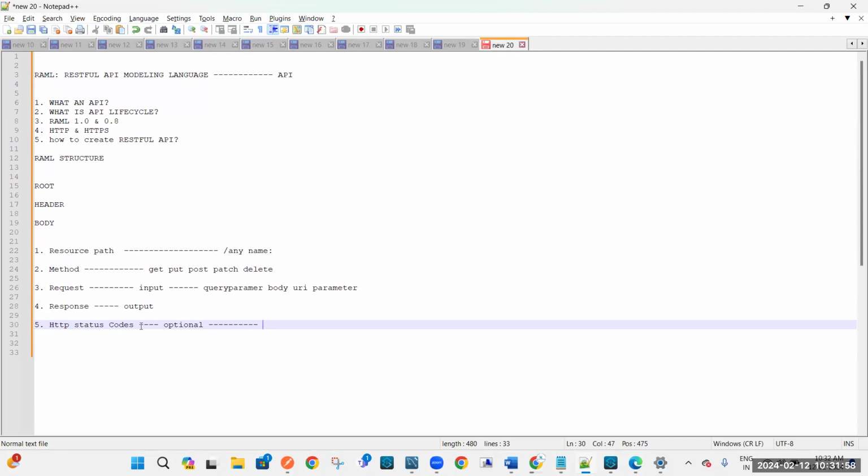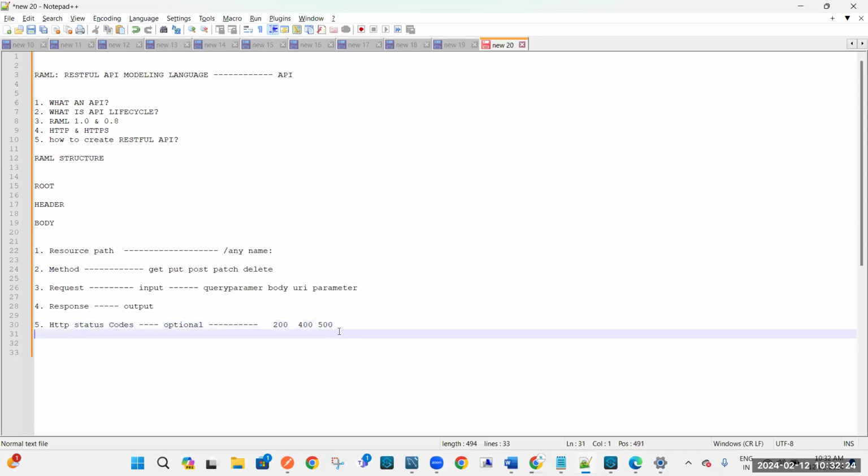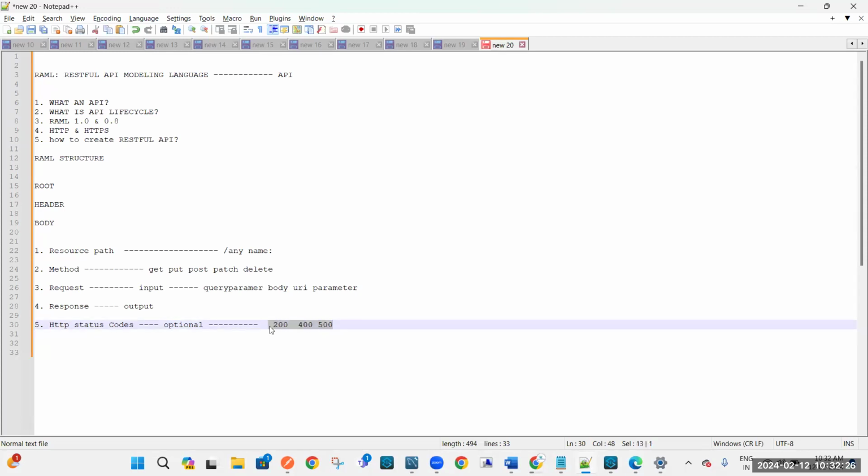Understood? For these status codes, we have some series: 100 series, 200 series, 300, 400, and then 500 series. We don't want to learn the 100 series and 300. You need to remember only the 200, 400, and 500 series. We need to use only these 3.